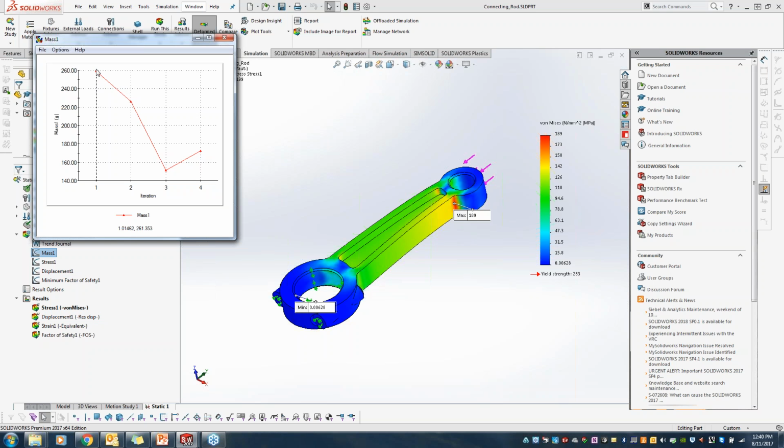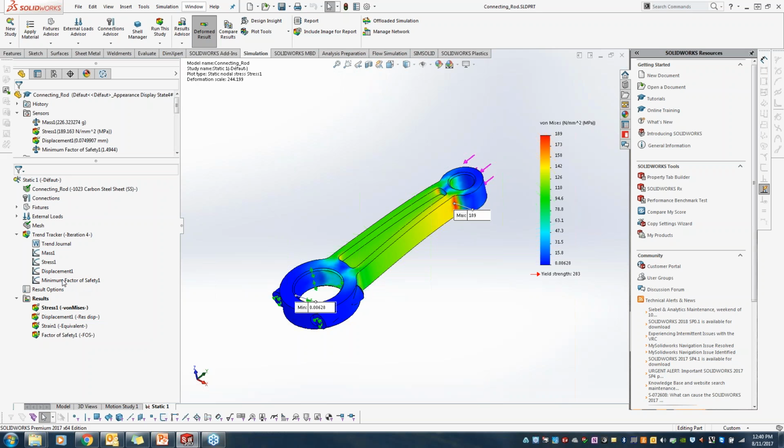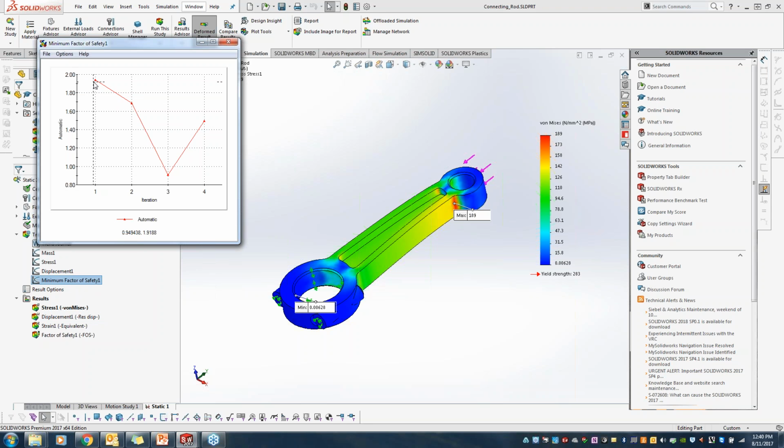Look at our initial estimation, 260. Look at our final mass. We got 171. Huge percentage of mass saving. Stresses are perfect. Factor of safety from 2, we just compromised a bit, 1.5, which still can be acceptable.